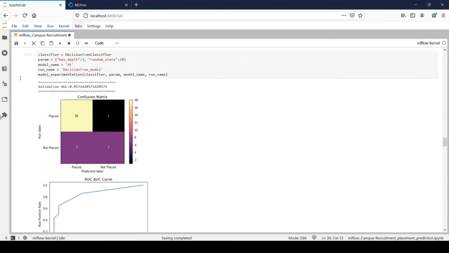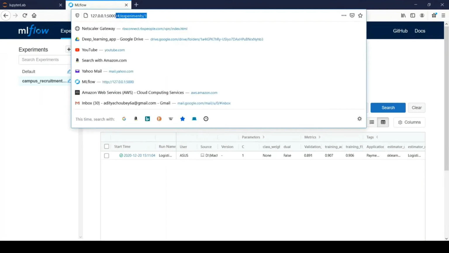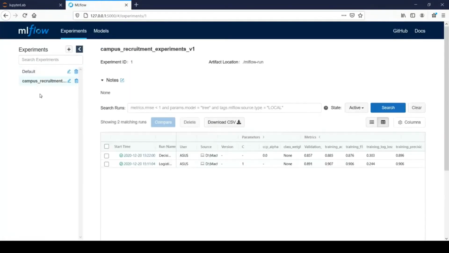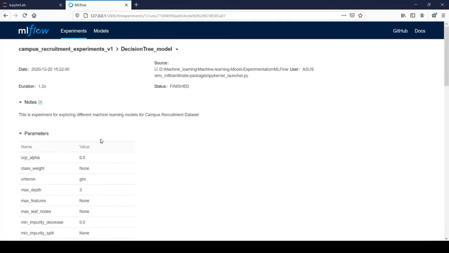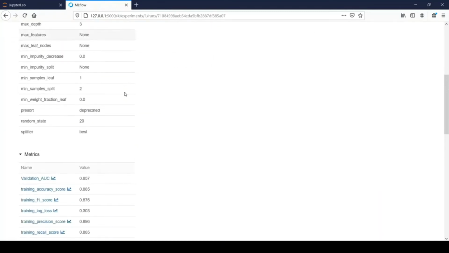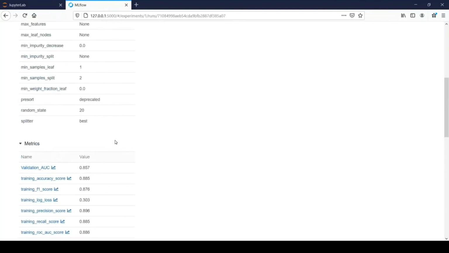Now we'll refresh it and see what it has right now. We'll click it, and you can see that we have another row for decision tree. You can click it, and using this you'll be able to find all this information, whatever you have logged.